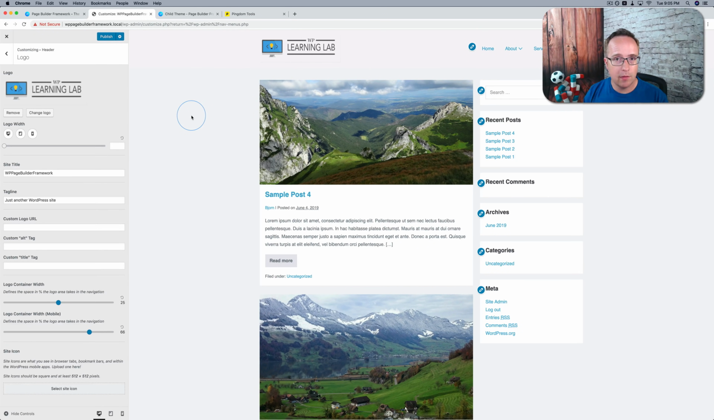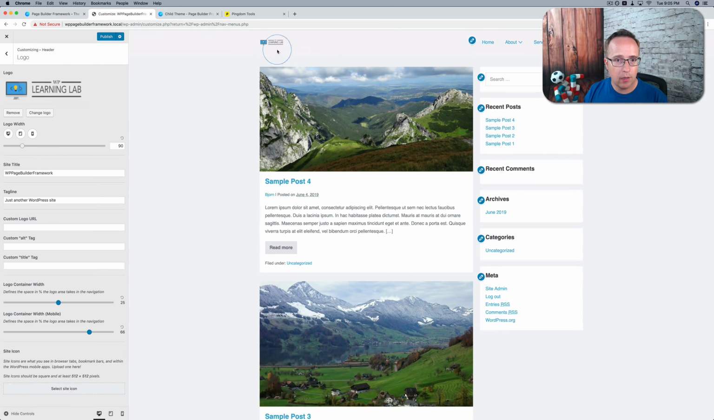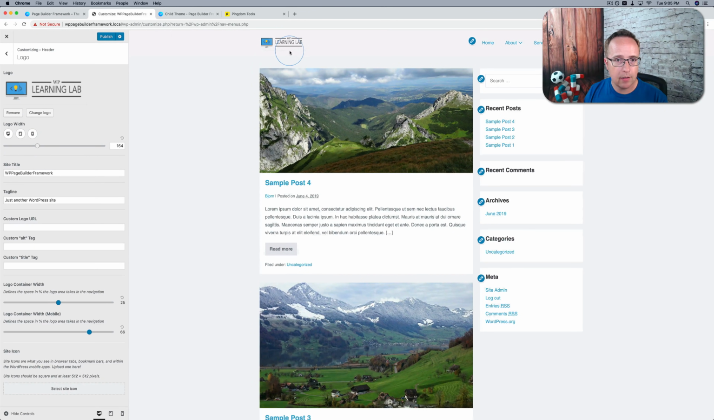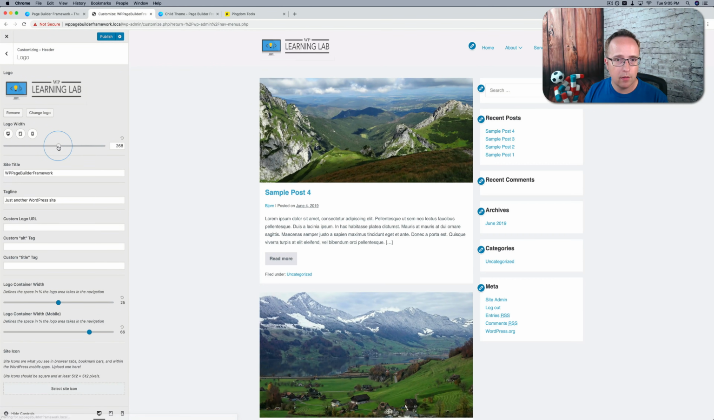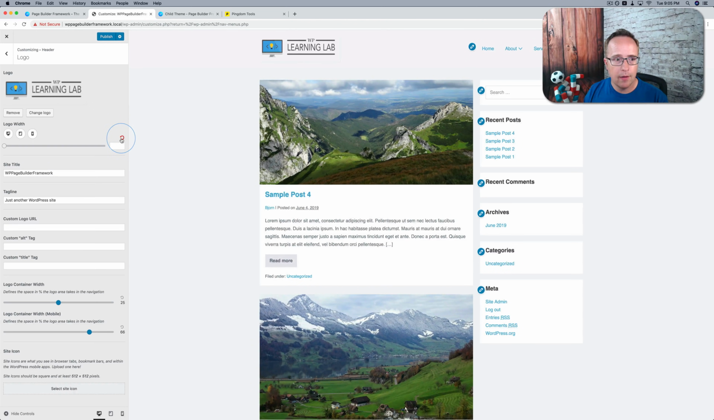We can change the width of this logo based on device. And by default, we're on desktop. We can change the width of the logo to any number that you feel is appropriate. Just drag and drop. It'll update in a second, and you can see the new size. I think that looks pretty good. In fact, the original looked pretty good. I'm just going to go back to the original by clicking on this little arrow.